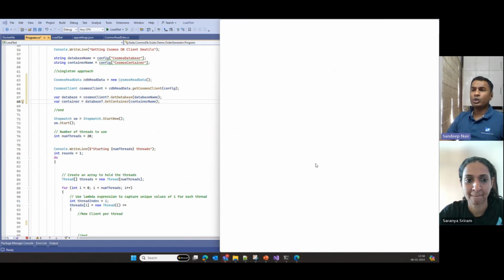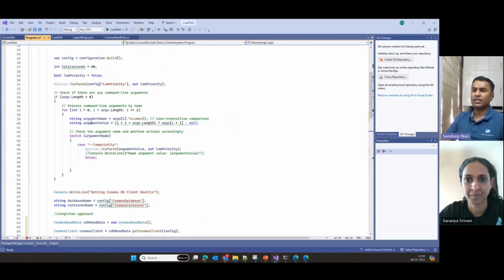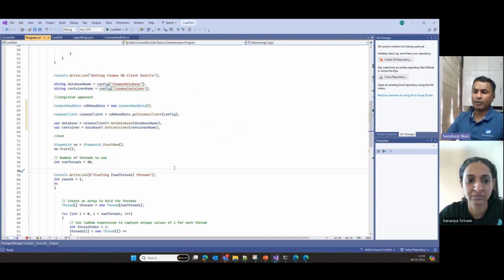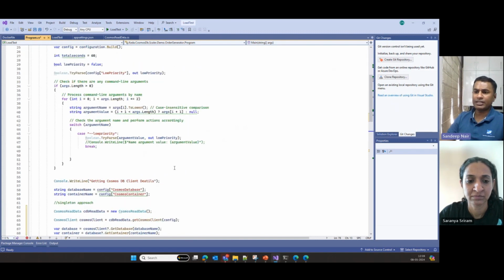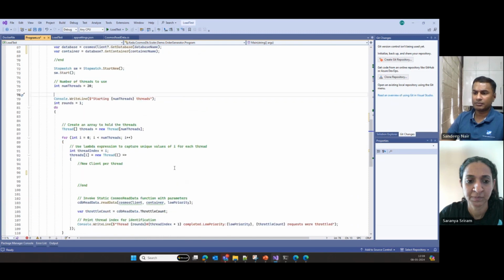So let me show you how to set priority for the request. Here, if you see in the arguments that we have, I'm running this application, and if the priority is low, I am setting it in the SDK client. When I'm creating my SDK client, I will set the parameters.